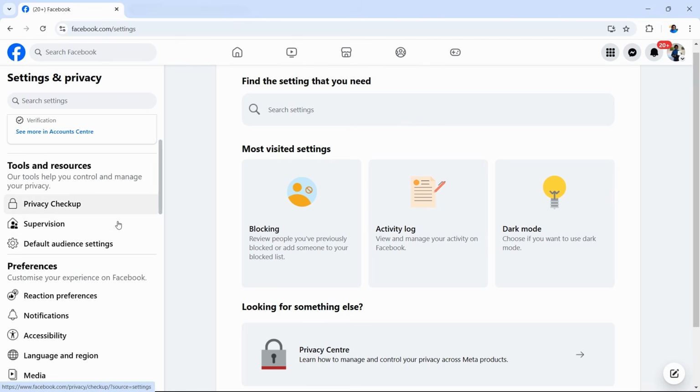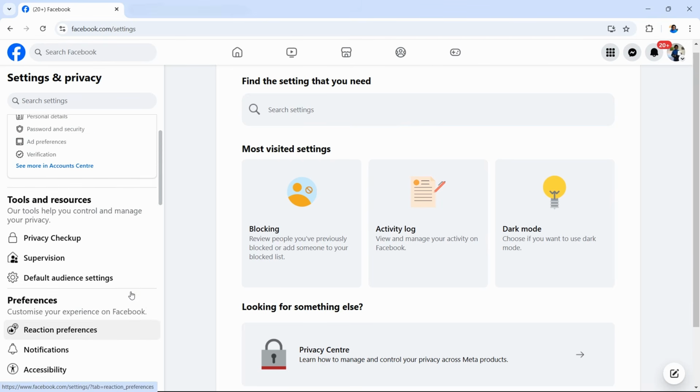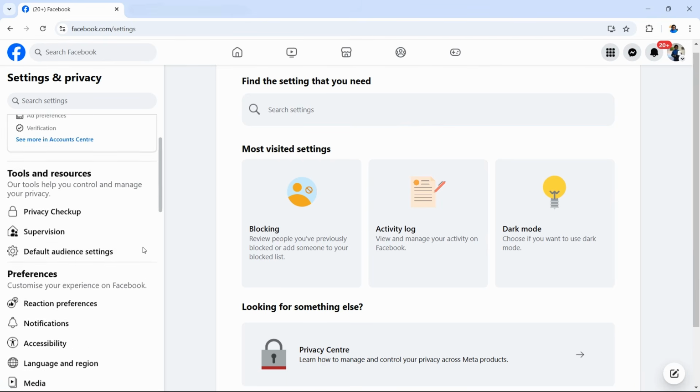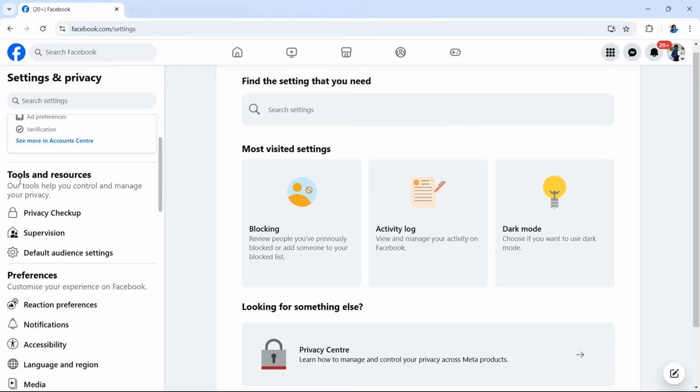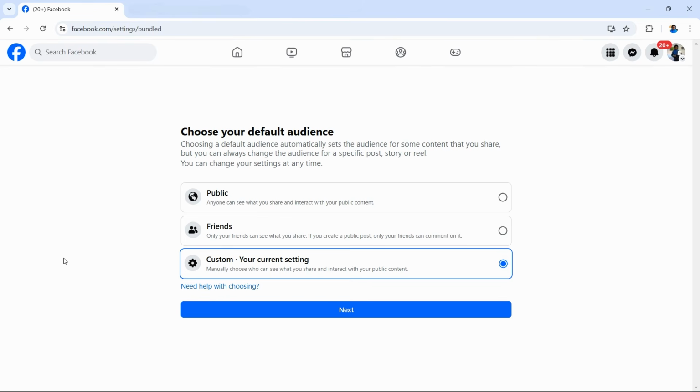On this side menu here, which I've been scrolling up and down, you want to go under where it reads Tools and Resources, right here on the left hand side. You can select Default Audience Settings. Select this and I will show you how you can set your profile to private. In 2025, you have a few options on how you can do this.